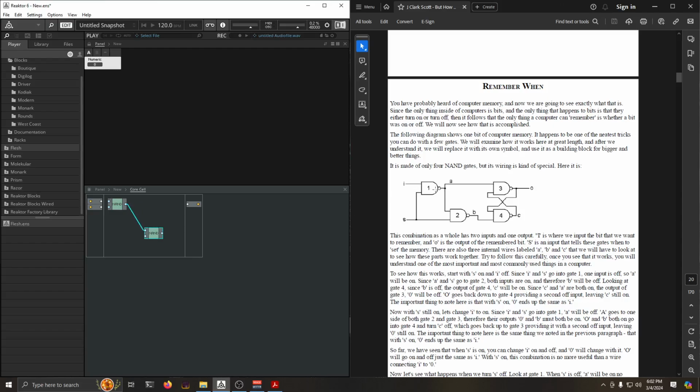It would be nice if we could make it do 90-degree turns, but I know Reaktor doesn't let you do that. I don't know the last time they've updated this thing. I have no idea.